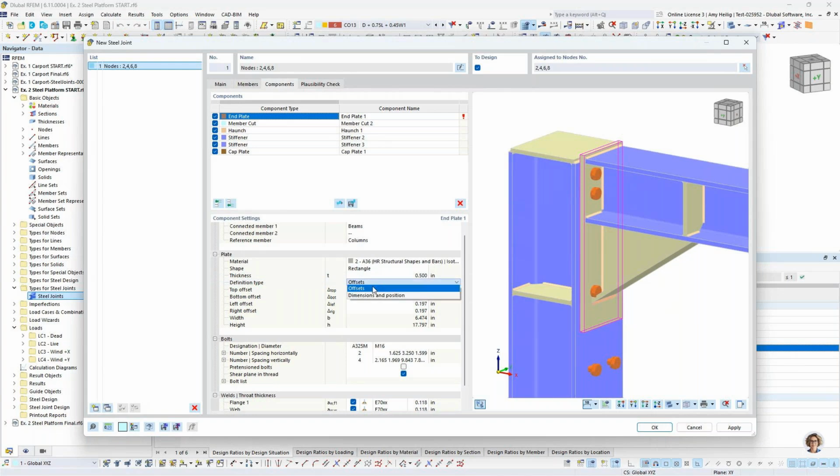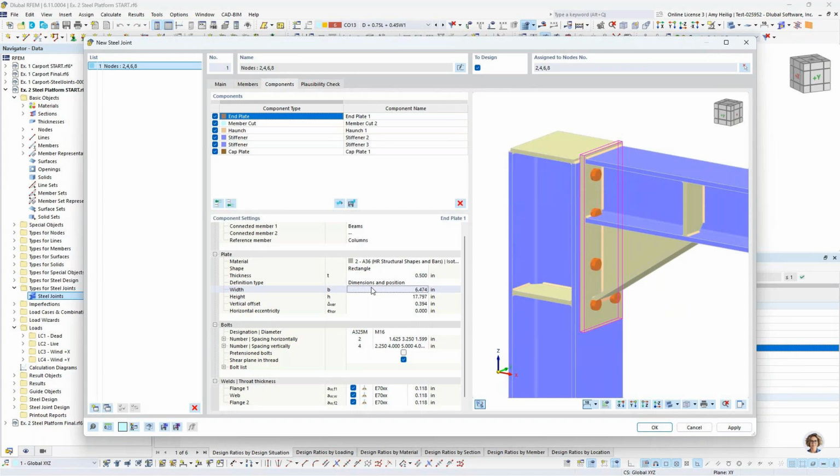And I'm going to, again, select the dimensions and positions option here. I'm going to set the width to 7 inches. The height is going to be 11.5 inches. The vertical offset and horizontal offset will be set to 0. So although it's bringing in these components from the library, we're most likely always going to need to make geometry changes unless we have identical members as what the library option does. So for this one, again, making changes to that end plate, this looks quite a bit better.